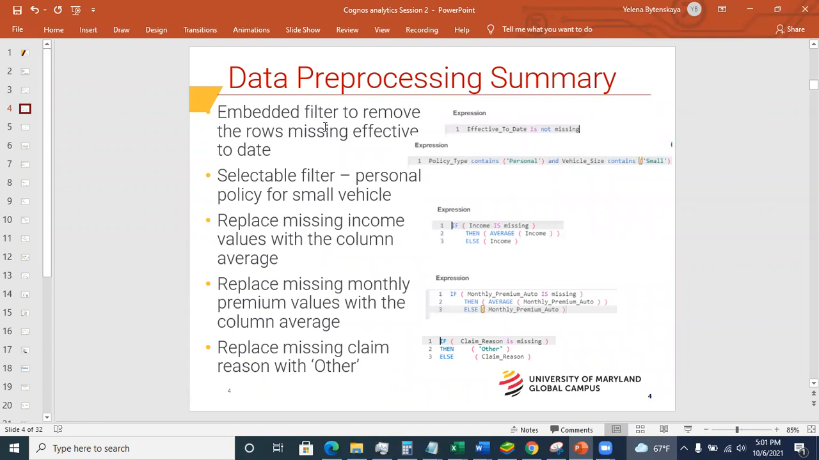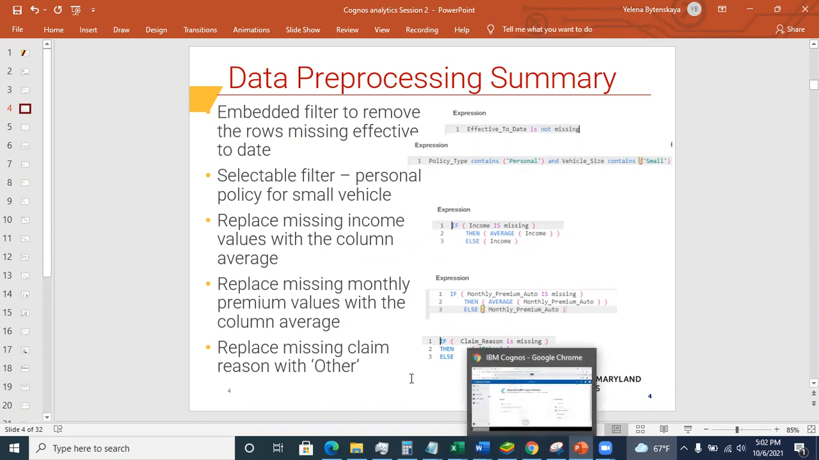We created an embedded filter that allowed us to remove the rows immediately. We removed the rows that don't have the effective to date, right? We filter out the data rows. In other words, if there is no effective to date, maybe the individual does not have a coverage at the moment. So we just filtered them out, right? Then we created a selectable filter that allows us to create visualizations for the small claim type for the personal vehicle size, right?